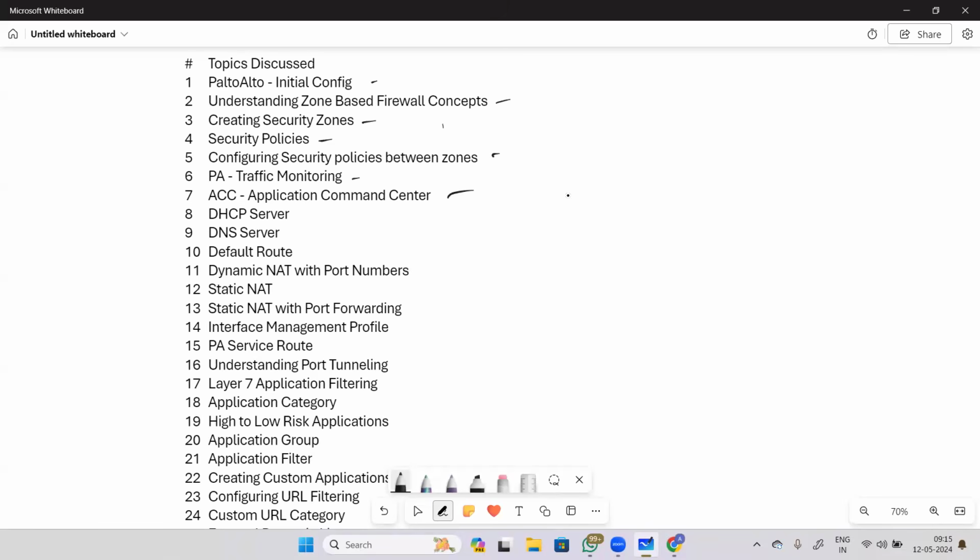We're going to see networking components, DHCP server and DNS server. As we all know, every device, be it a firewall or a laptop, needs an IP address. So we'll see how you can configure DHCP server, DNS server, and then routing configuration. These three are the routing or networking perspective. We'll see how we can add routes on the firewall.